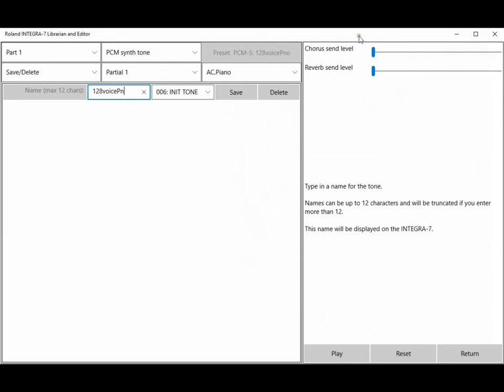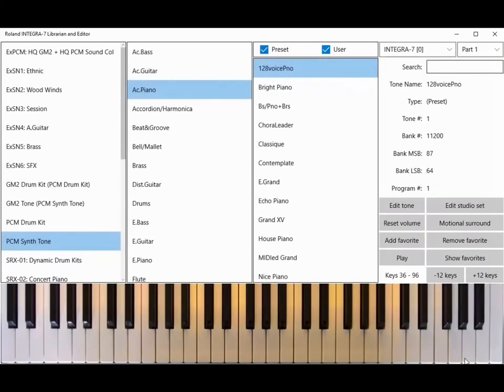You have the chorus send level and reverb send level here, and you have the phrase play button as well, so you can listen to your edits. It can be playing over again while you're toying around with the controls to see what it does. You can reset to the default for the selected synthesizer type. Let's return to the Librarian and see.